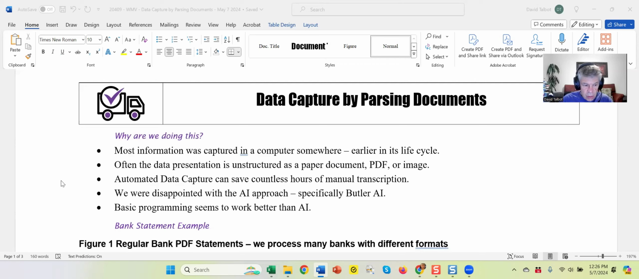Okay, so we put quite a lot of effort into the AI approach, and specifically a company called Butler AI, which is absolutely designed for this purpose. And we were really disappointed, and we spent a lot of time with the folks from Butler AI. And if you had absolutely perfect documents that were always exactly the same format, I'm sure it'd be great. But for varied formats that we had, it was not practical. It was not useful. So we did basic programming, and it seemed to work okay, and it wasn't very difficult either.